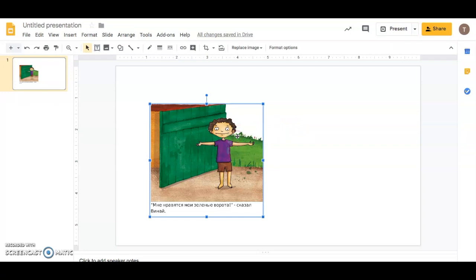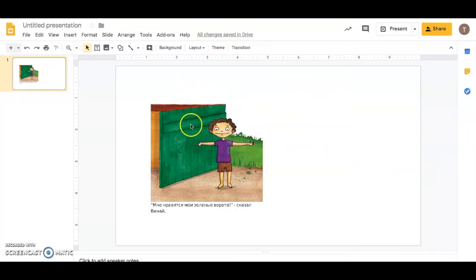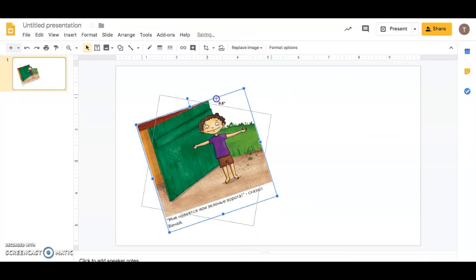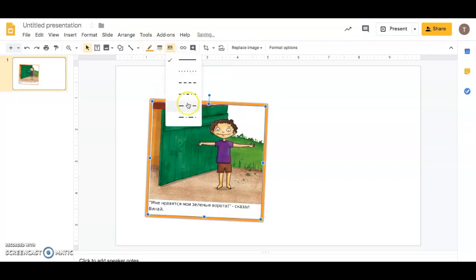Rotation allows you to quickly change the orientation of a picture. You can also manually pivot a picture using the blue dot located at the top of a selected image. You are able to give an image a border, select a specific color, and even change the thickness and type of border pattern.